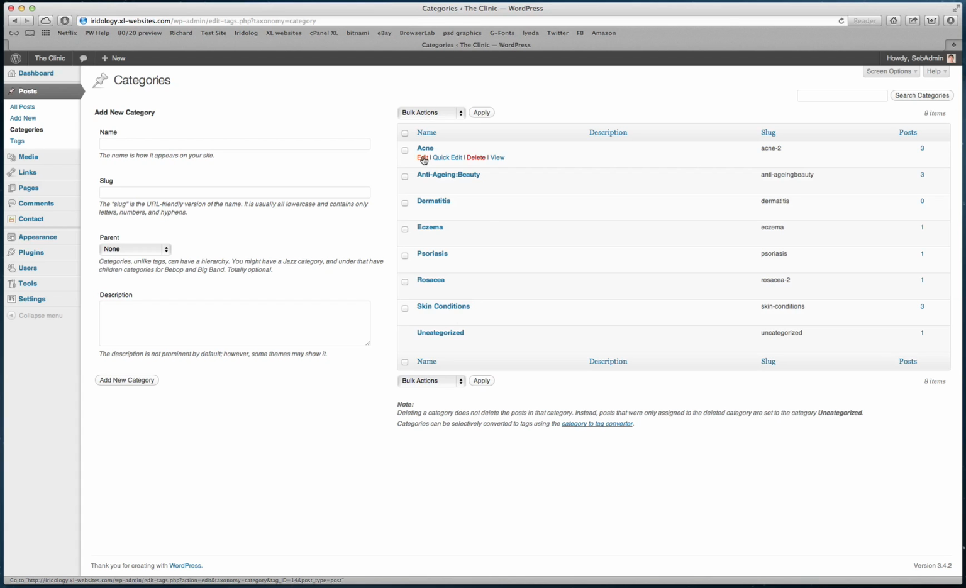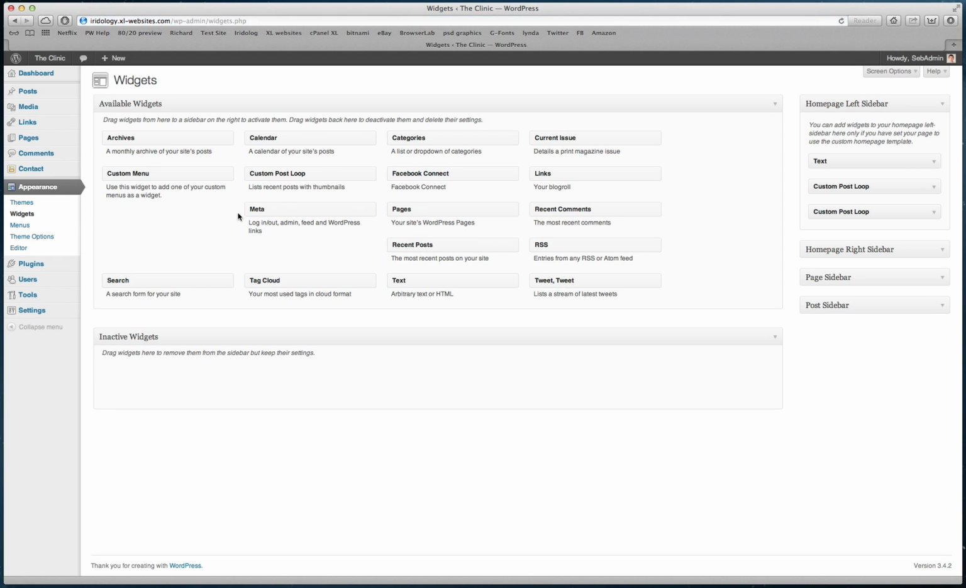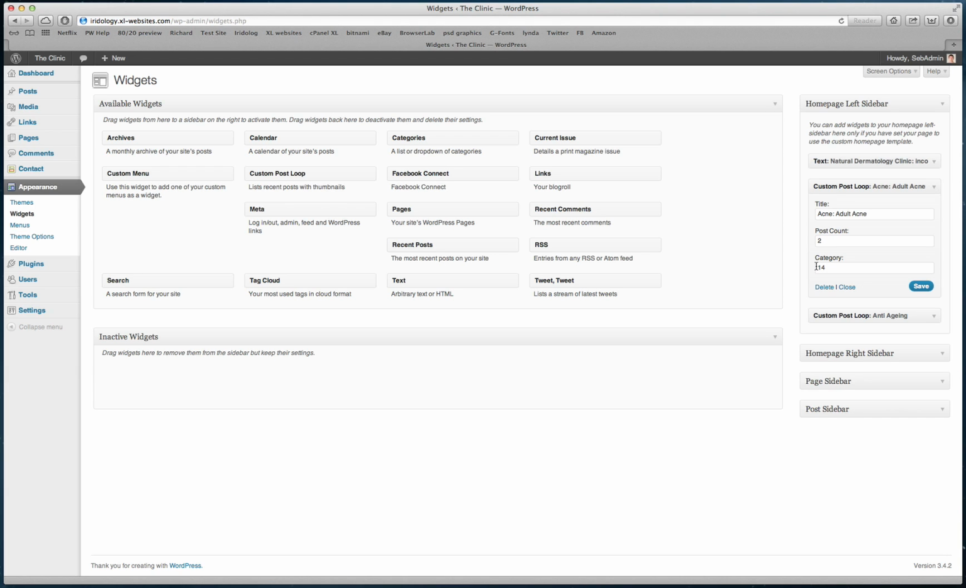14. So if I go down to anti-aging and hover over that, you know, WordPress category and tag ID 7 for anti-aging. So 7 is the keyword. So, appearance, widgets. Acne is up here. Post count, category 14. Now that means it's only going to take stuff from that. If you put in acne in there, it's not going to work. It has to be a number.